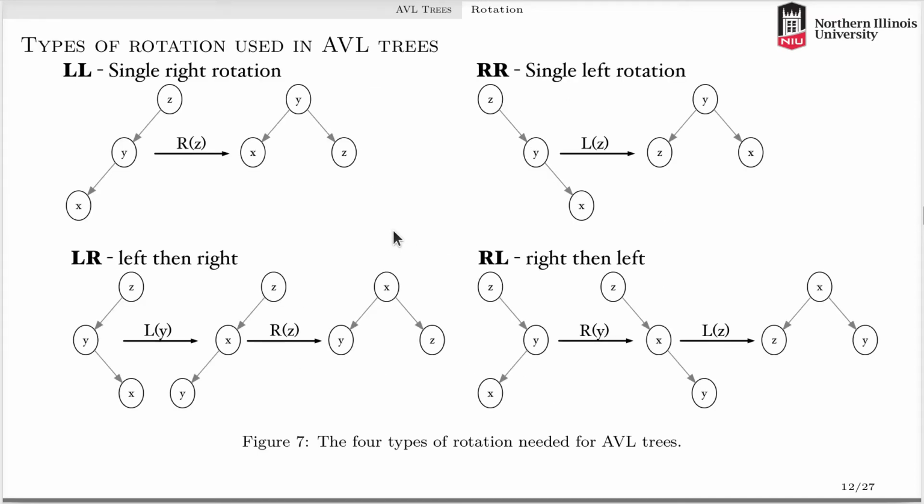With that in mind, let's generalize this. What is the situation? When do you apply these, and how do they work? We have 4 situations that require rotations when we're trying to rebalance a tree. Let's look at what they are. They're called LL, LR, down here RR and RL. What does this all mean?